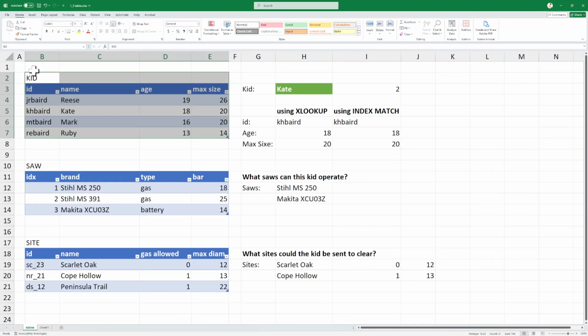Okay, I think that's the main stuff I need to say about tables. Thanks.